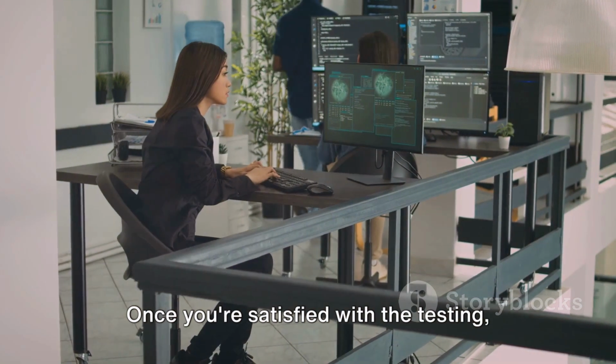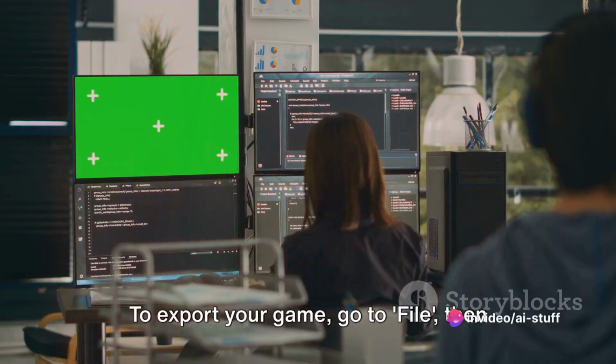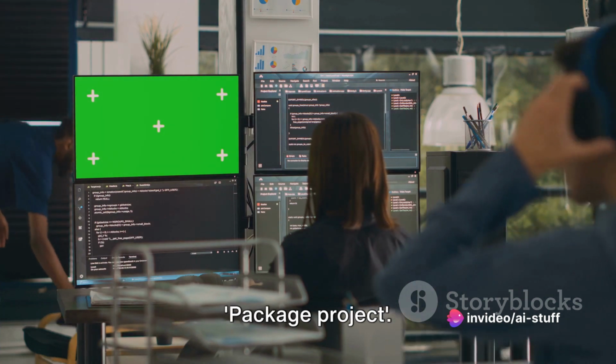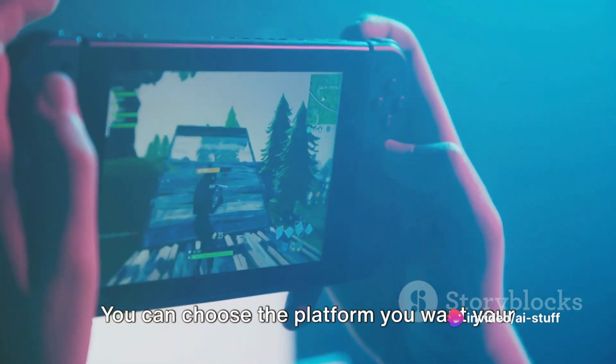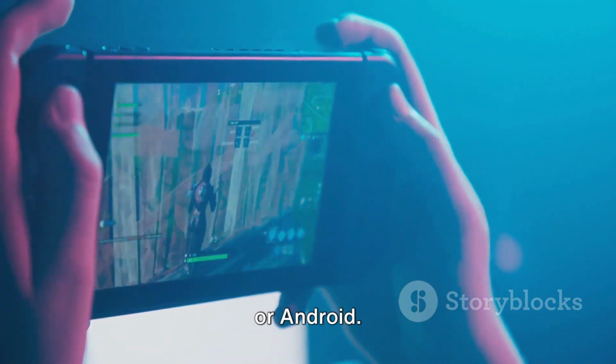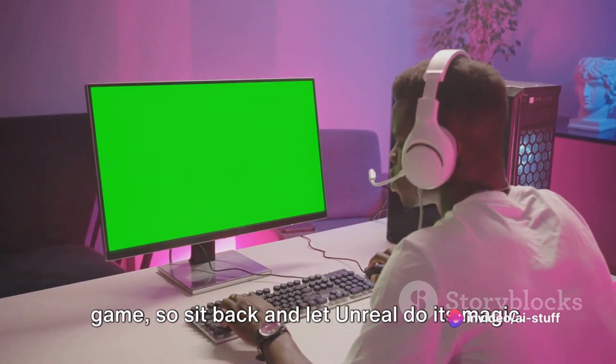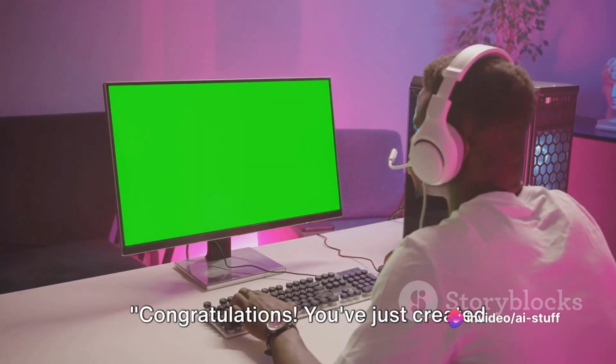Once you're satisfied with the testing, it's time to share your masterpiece. To export your game, go to File, then Package Project. You can choose the platform you want your game to run on, be it Windows, Mac, iOS, or Android. Remember, the export process might take a while, depending on the complexity of your game, so sit back and let Unreal do its magic. Congratulations!